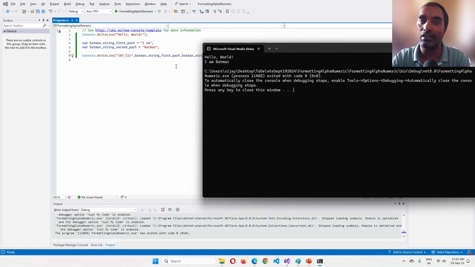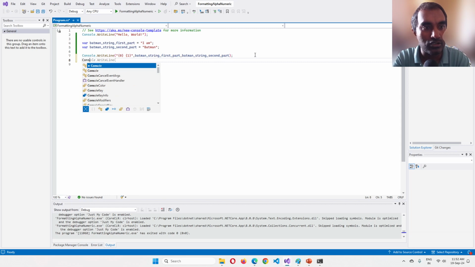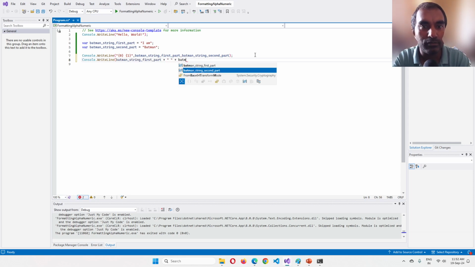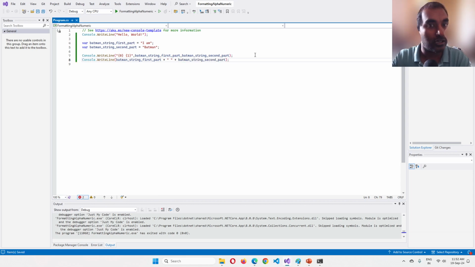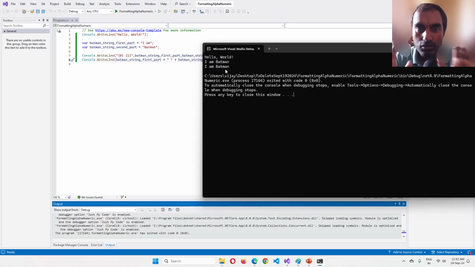So that is one really nice way of formatting your string. Now, if you want to do it another way, you could do something like batman_string_first_part plus space plus batman_string_second_part as well. Both of them will give the same output. So you could do that as well.